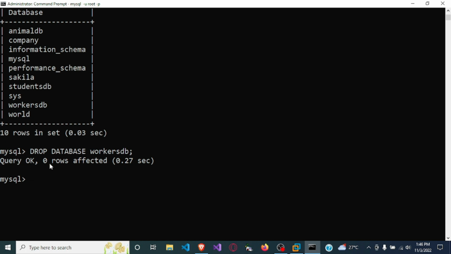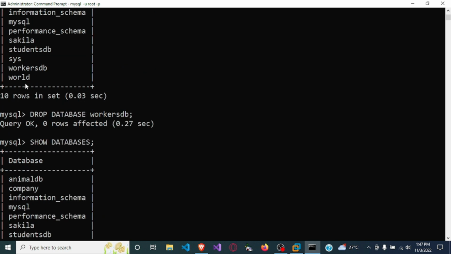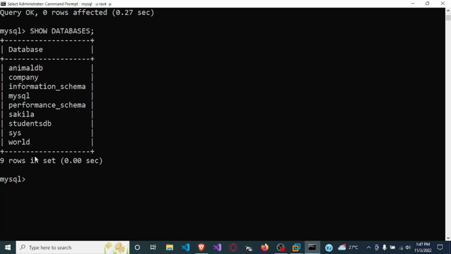You see Query OK, 0 rows affected. If I now check, here you see the workersDB was present. So if I now check to see the databases, show databases, you now see that here we had the workers database, but after dropping the database, we now see that it is gone. Here we just have the students database and the other databases, but we don't have the workers database. So the workers database has been deleted from our collection of databases.